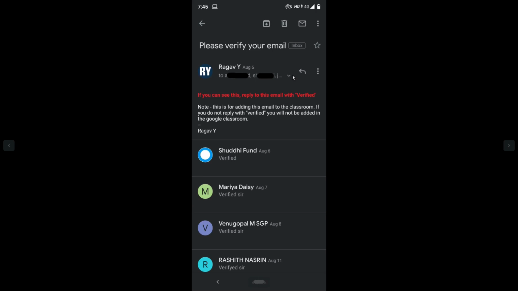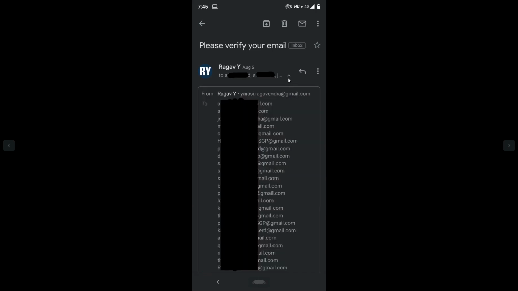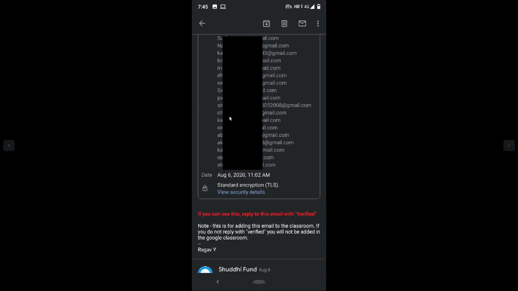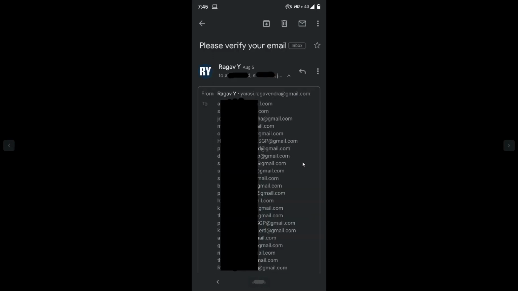So now if you click on this arrow, you'll get to see an expansion of the from email and then the to email IDs. And then you'll get to see the date and time when this email was sent. So like this, you can see the details of the email when you click this arrow mark.